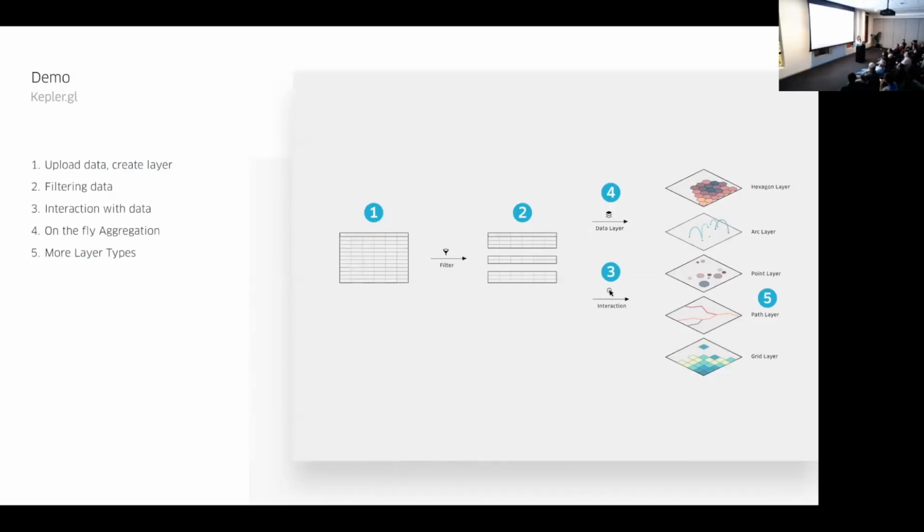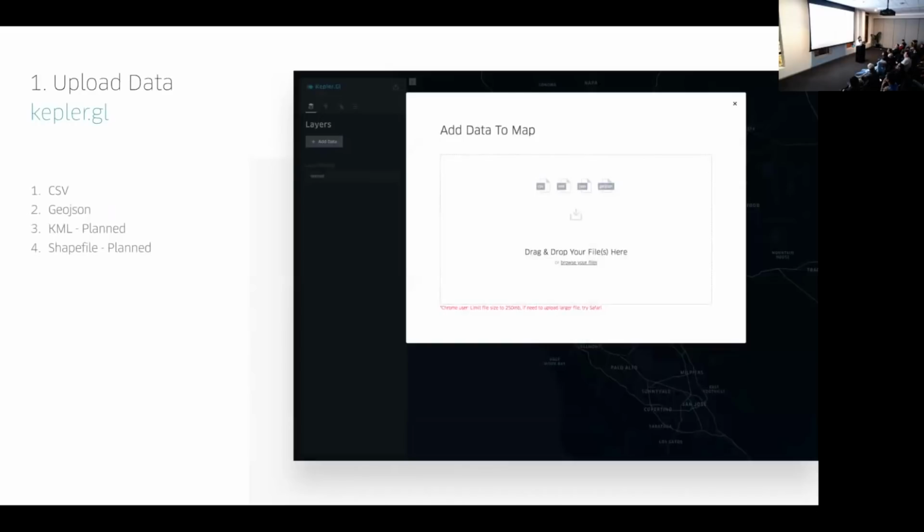So there are a couple of steps you do in geospatial visualization as I talked about. You upload some data set to the application, you filter based on what's in your data set, and then you interact with it, you create layers. So this will be the 5 items that I demo. So first, uploading data. Kepler.gl accepts CSVs or GeoJSON, and we also plan to accept KMLs and shapefiles.